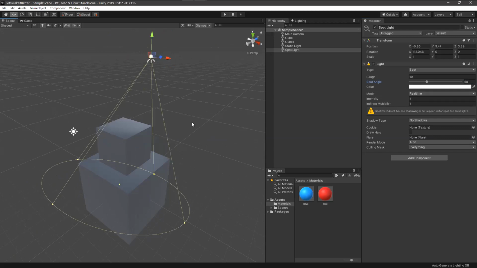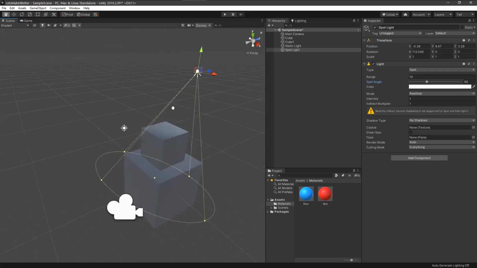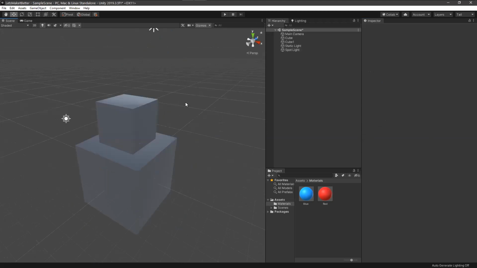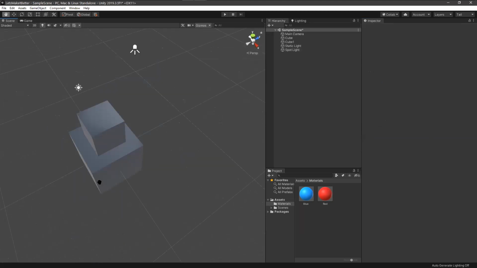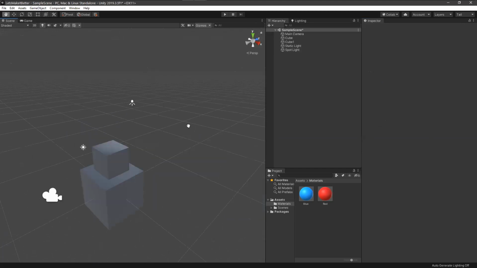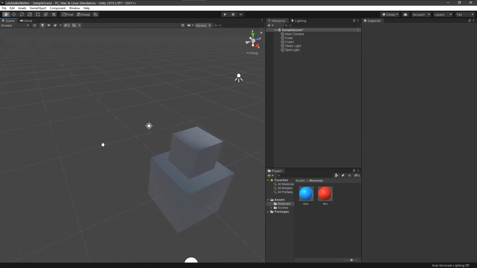Now, how do I make it better? Most of us, when setting up a scene, would throw around lights like this, and then spend hours looking around. Why is this not looking good? How can this be better? Where are the shadows and all?